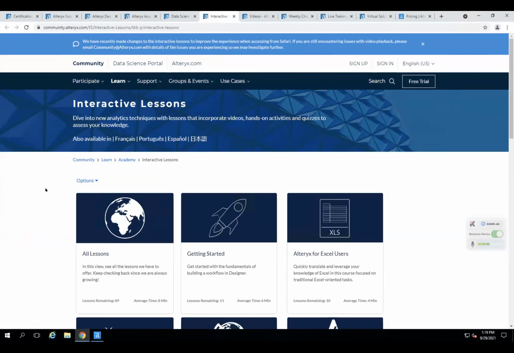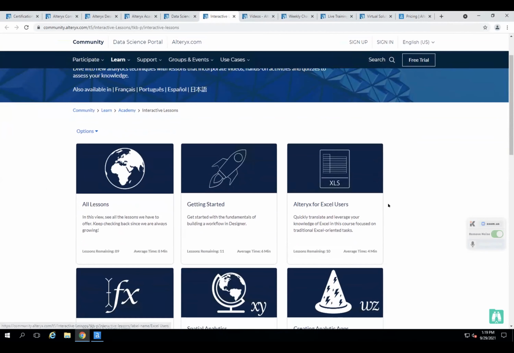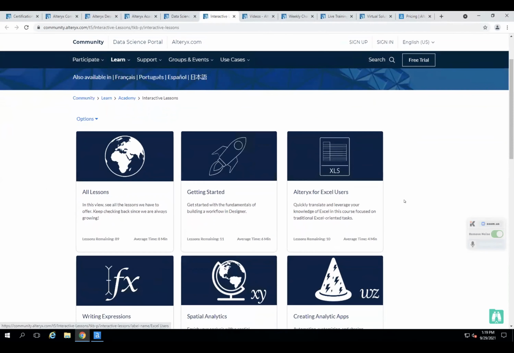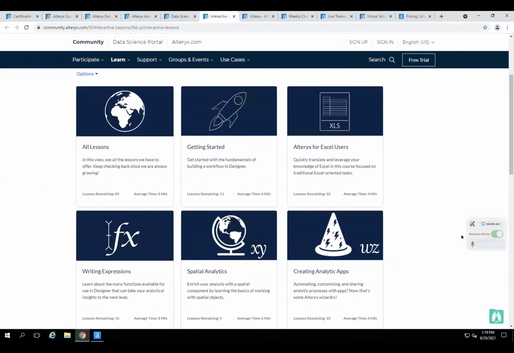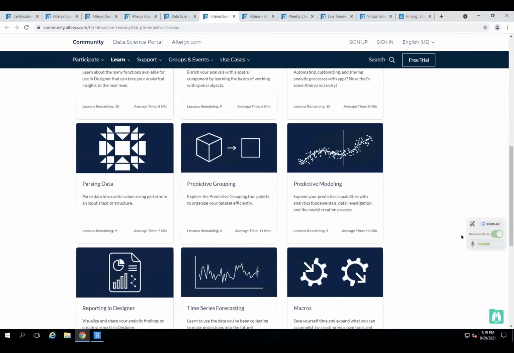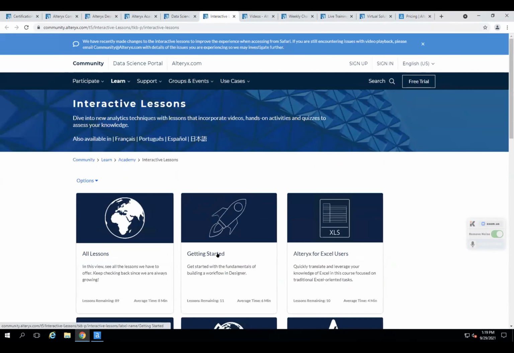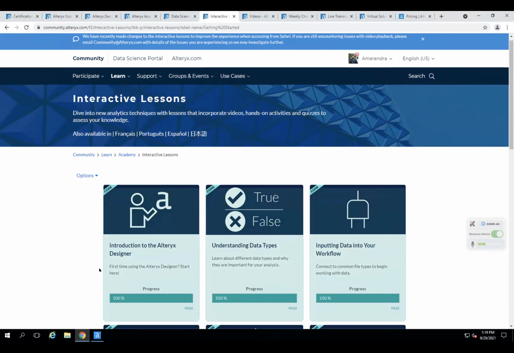All right, you then have interactive lessons. The entire tool itself is broken down into a couple of interactive lessons. If you're coming from Excel, then this is great. You have Alteryx for Excel users. We have a separate interactive lesson for spatial analytics, macros, predictive analytics, some reporting tools and Designer, and so on and so forth. Again, each of these sections are guided.